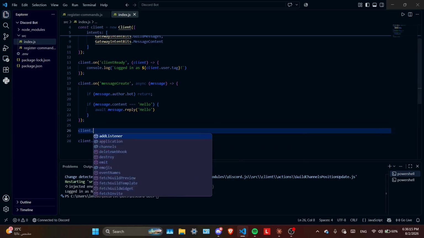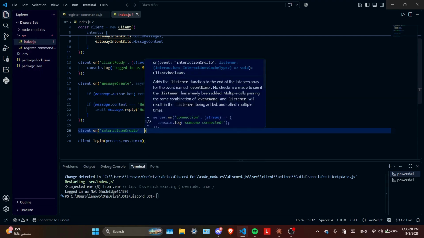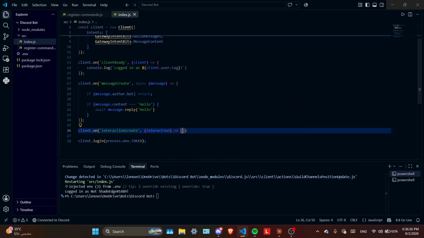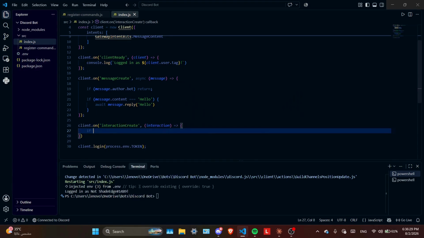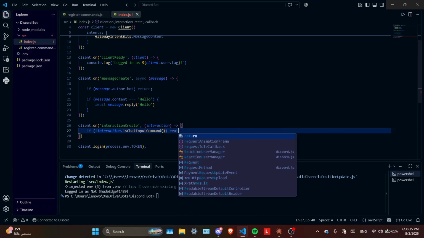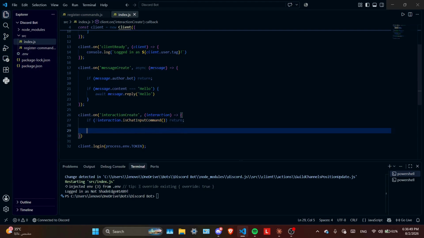Now say client.on interactionCreate, because it's gonna be an interaction. Now let's make an if statement here and say if not interaction.isChatInputCommand, then return. The reason I place this if statement is because sometimes the interactions aren't a slash command. So the return is gonna prevent any other function from running further. And then now say if interaction.commandName equals ping.